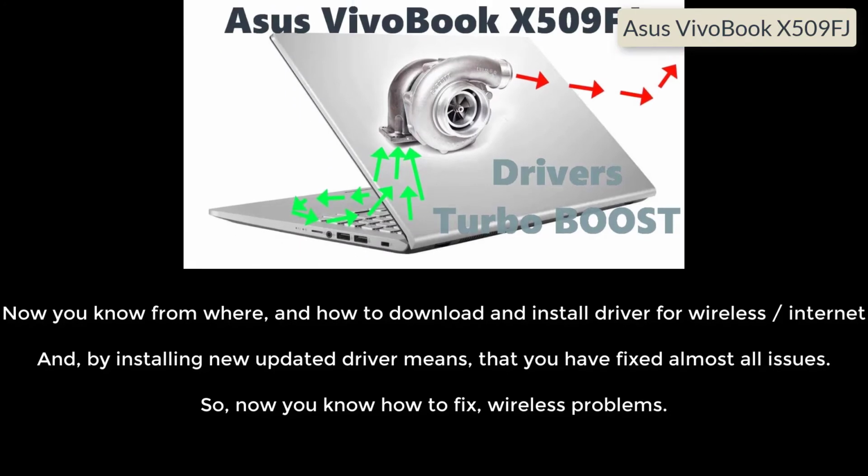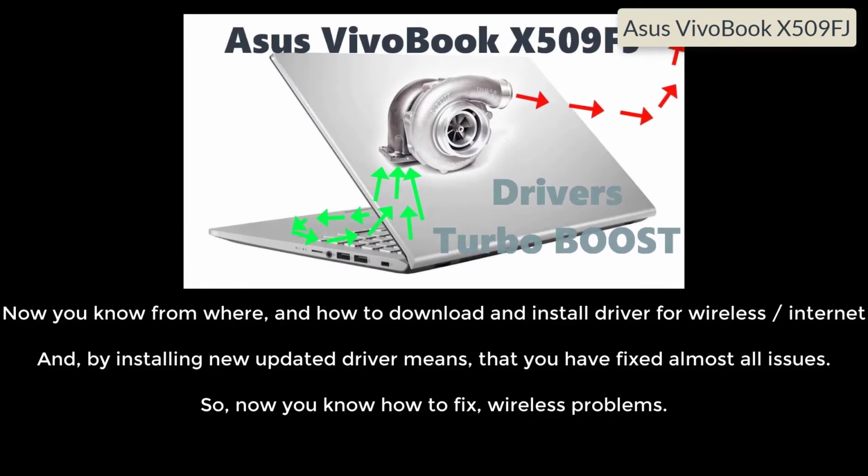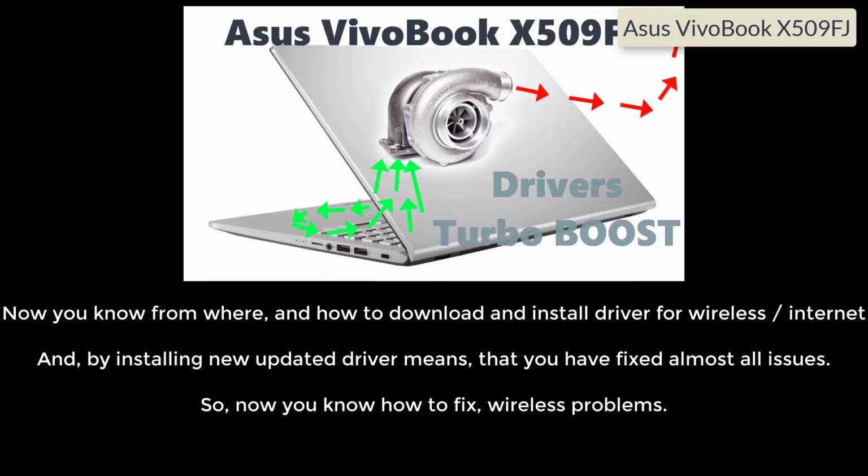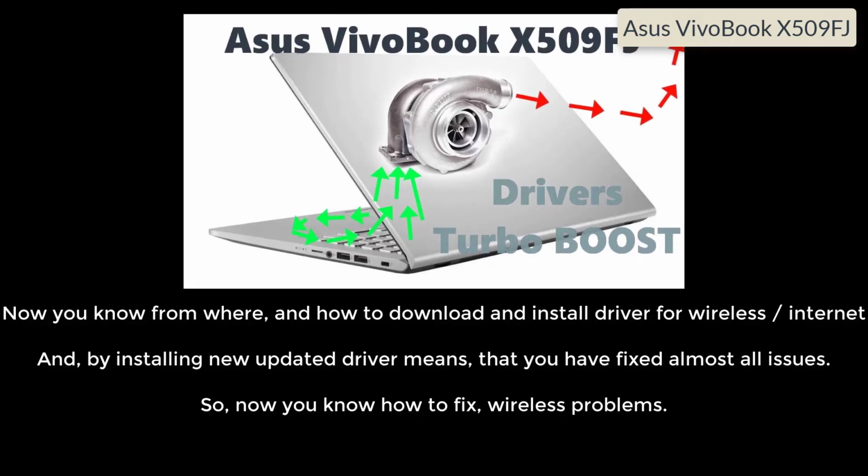Now you know from where and how to download and install driver for wireless internet. And by installing new updated driver means that you have fixed almost all issues. So, now you know how to fix wireless problems.